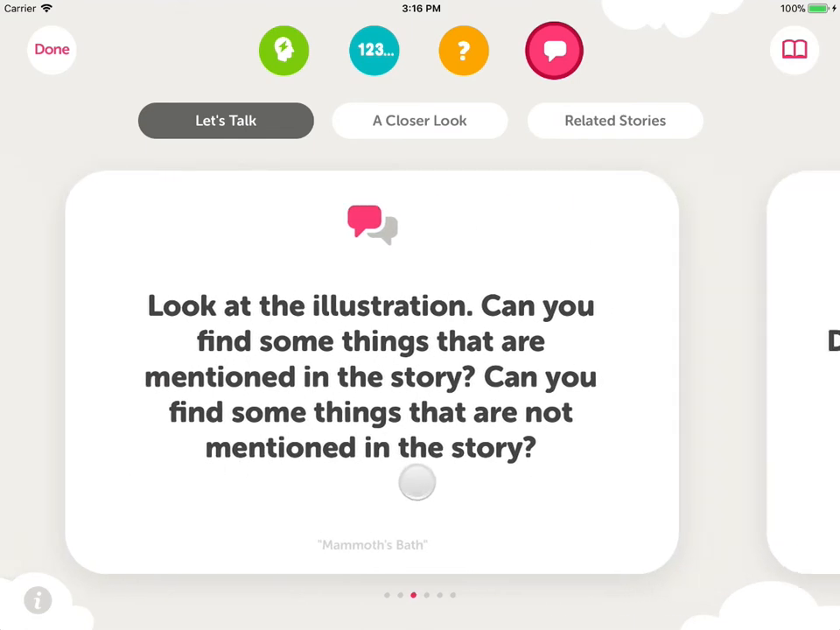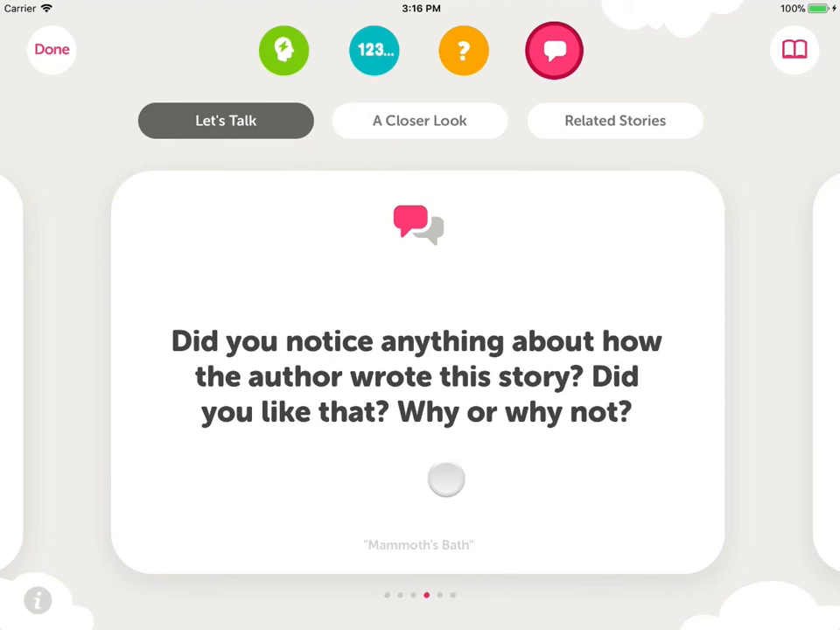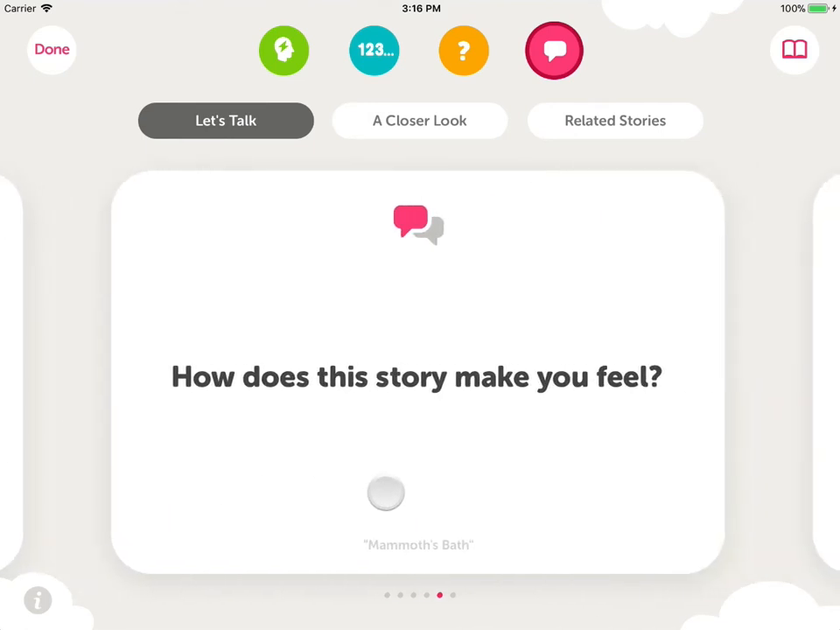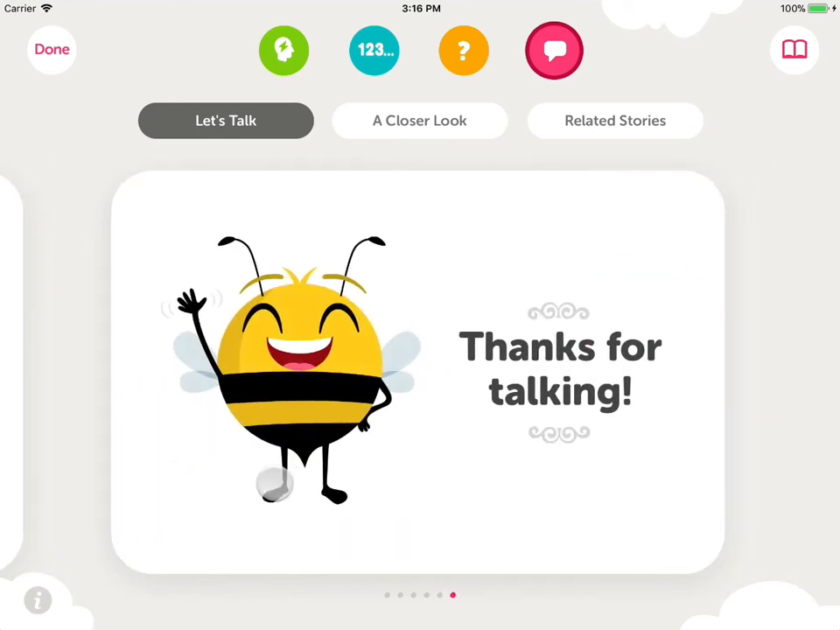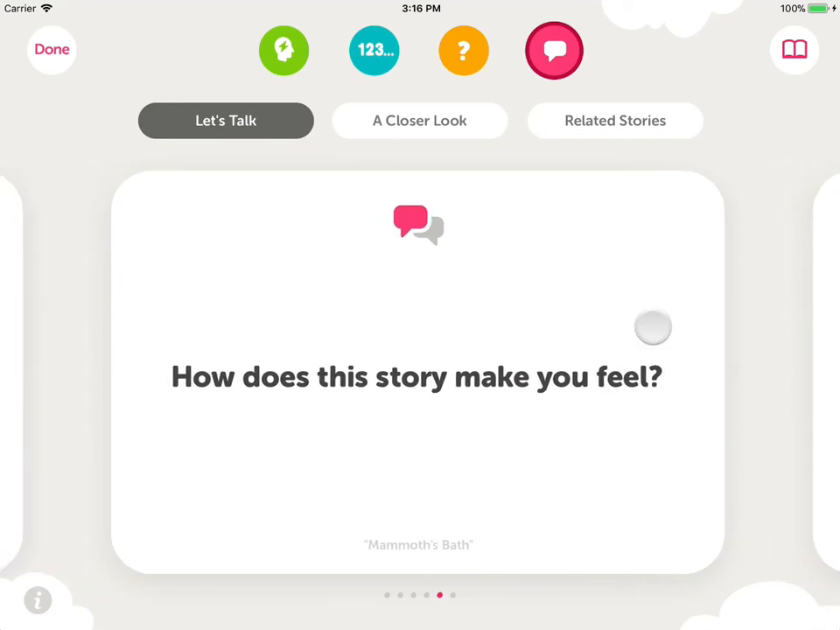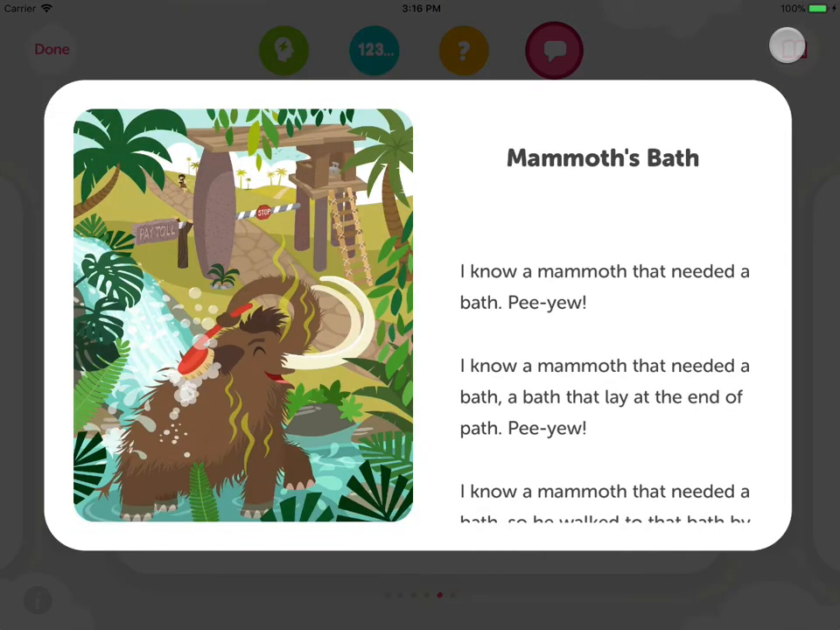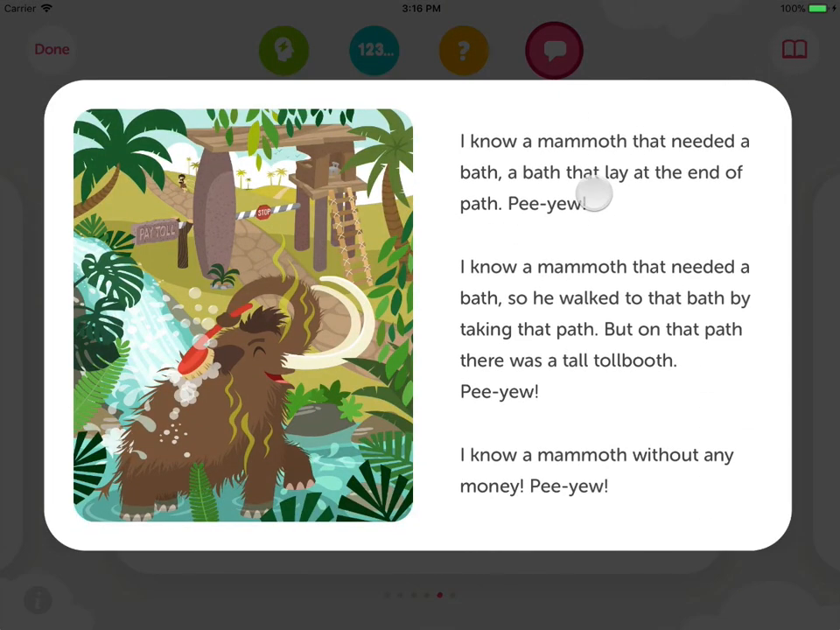There are questions that allow the reader to express their opinion or talk about their own experience, questions that require inferential thinking, and questions that require the reader to pull the answers directly from the text or reference the story illustration. If at any time the student needs to refer back to the story, they can tap on the story icon in the upper right corner of the screen to reference the story and illustration.